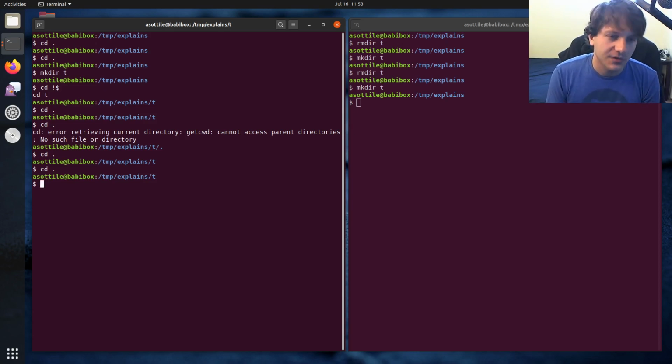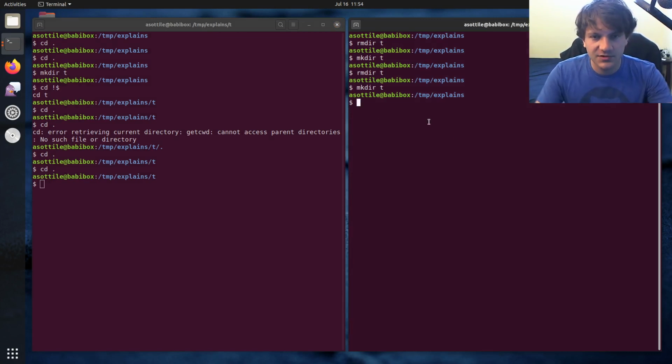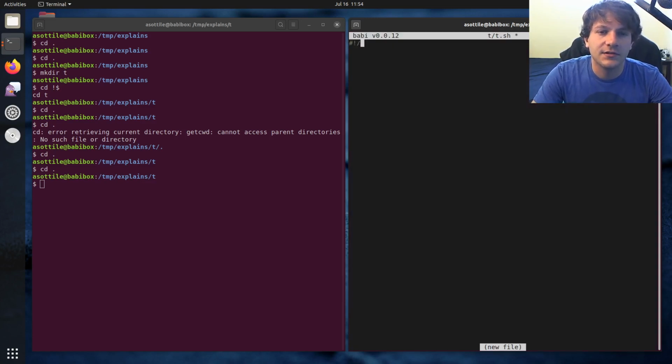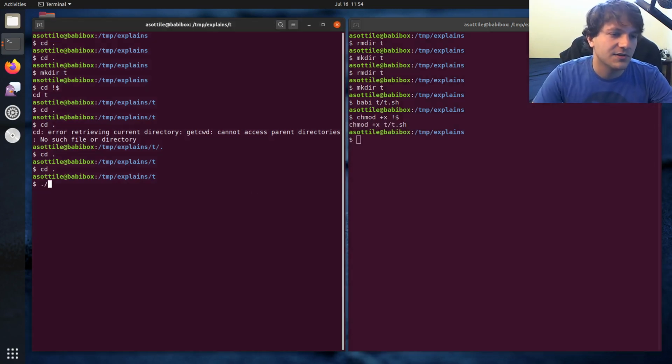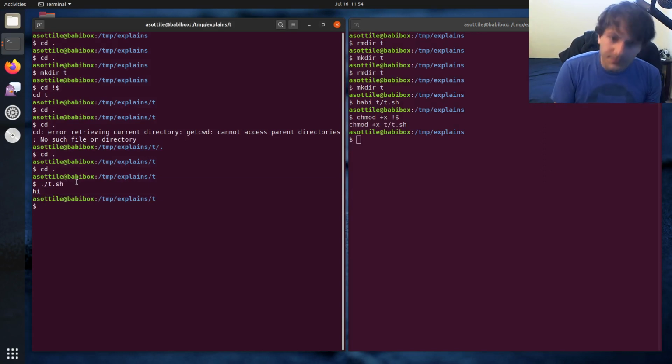So dot refers to the current directory always. This is usually only useful if you're running a script from the current directory. So if we make t.sh in here, with #!/usr/bin/bash and echo hi, and chmod +x that, then if we were to run ./t.sh, that would be how you would run that executable. So that's dot, and this works on Windows as well.